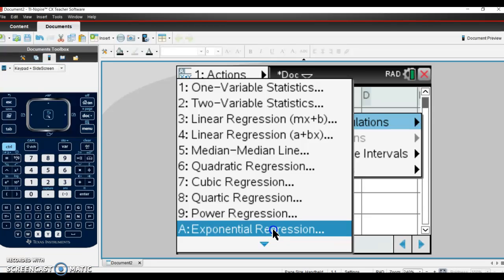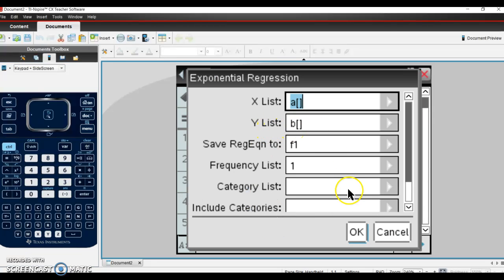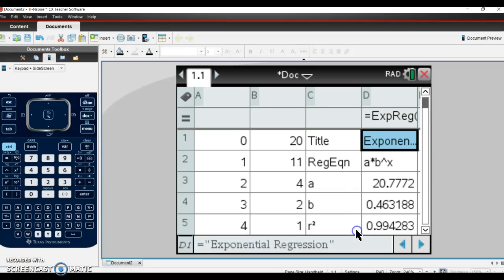So if I click Exponential Regression, come down to the bottom and click OK, you're going to see the equation is 20.7, which is your A value, 20.7 times 0.46 to the X. And so that's the equation that we would use for this particular experiment.